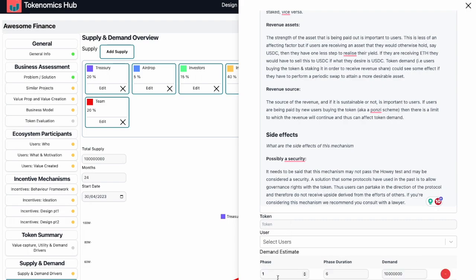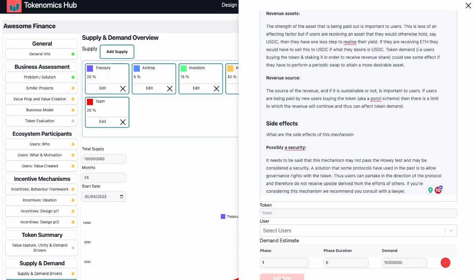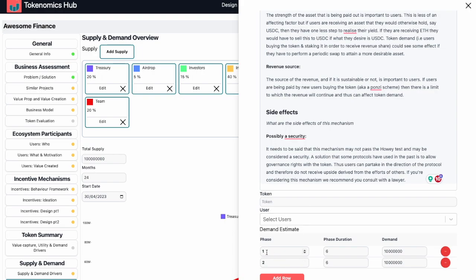And then lastly, you can of course add demand through different phases. Here, this is really basic. We've decided to go with phases and phase durations of months. So here we're talking about 6 months and another 6 months, and we'll have a demand applied over that time. So you can add that, and play around with that.